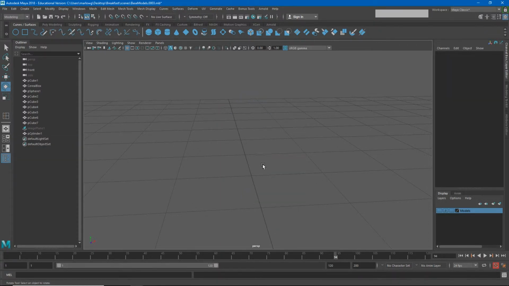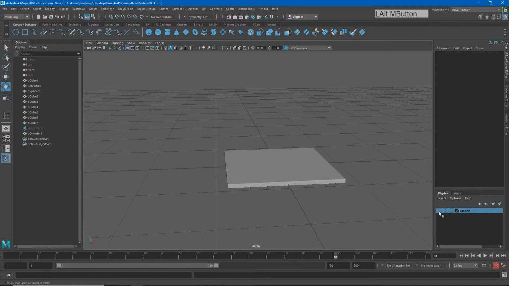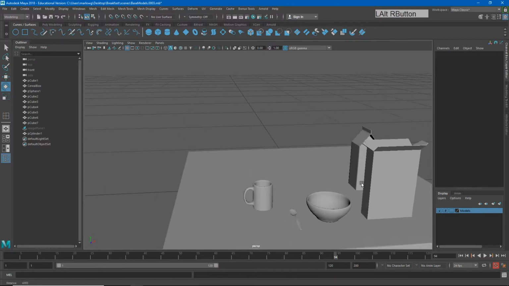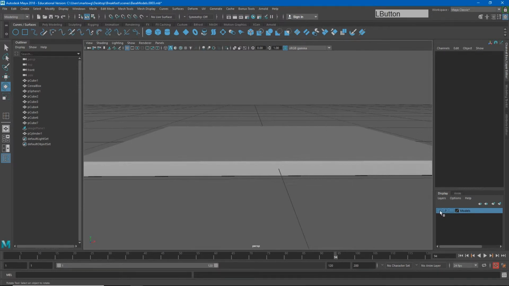Let's use NURBS to create a model that we could actually use for our breakfast scene. I'm thinking maybe a glass or a cup for our table. This could also be a vase or something like that if you would like to use it for that. I brought some of these objects back for scale just to get an idea, and we'll turn those back on here in a few minutes.